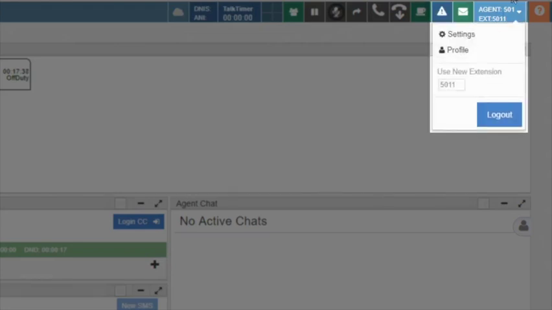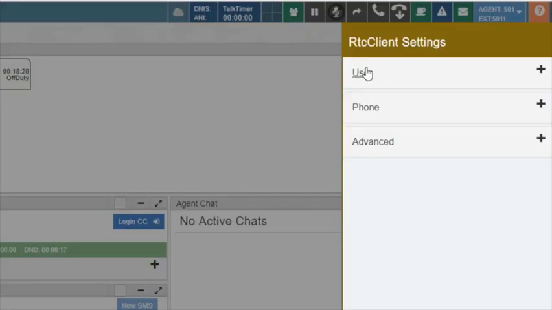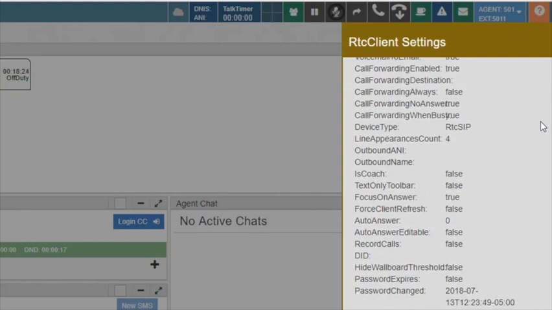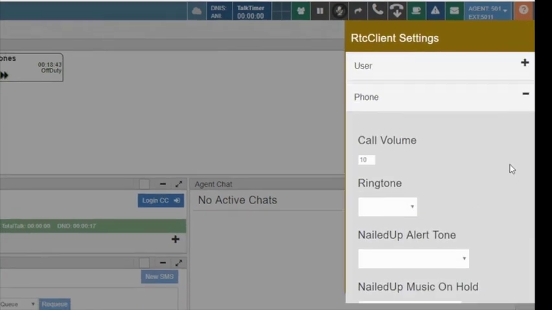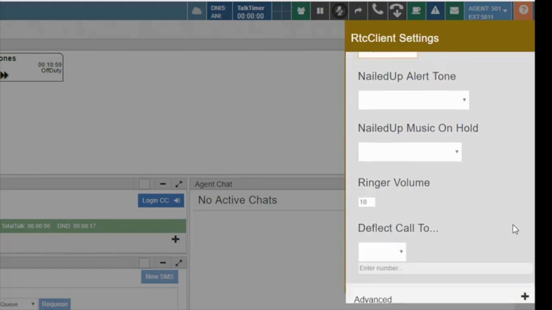Now we'll look at the agent menu icon. When you click on this icon, a drop-down will appear with some additional menu items. Let's start by reviewing the user menu item. Under here, you'll be able to view all the environment settings for the user. This is also where an agent will be able to change their password if the feature was enabled during the agent setup process. Next, we'll open the phone menu item. This is where the call volume, ringtone, ring volume, and other call-related settings are controlled.